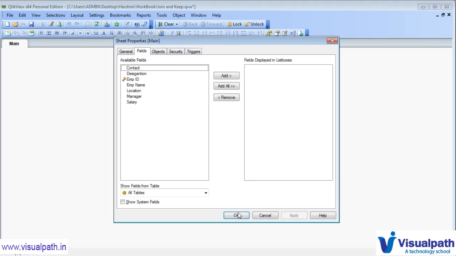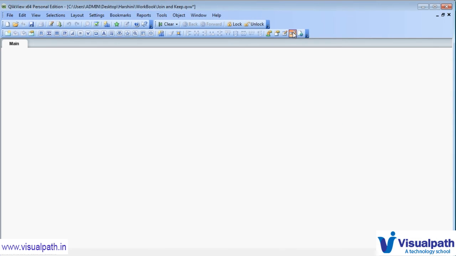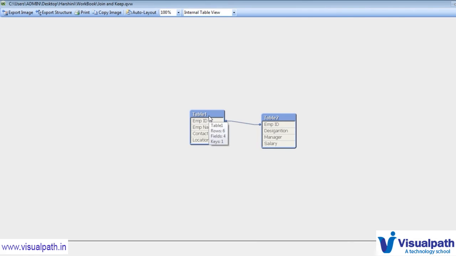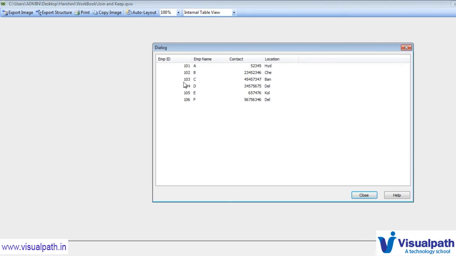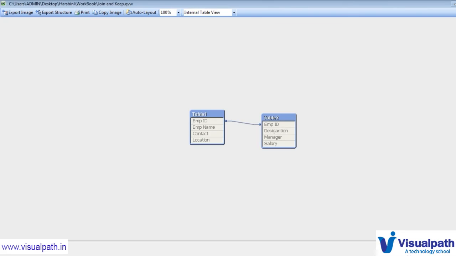So now I'll reload, click on OK and we'll go to the table, and we have two different tables here. So table 1 will keep all the records because we used left keep, and table 2 will store only the common data, so who are 101, 102, 103.